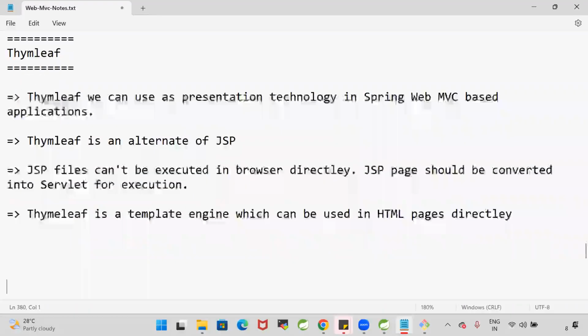So if you compare JSP and Thymeleaf, performance wise, Thymeleaf is faster than JSP. If you use JSP as a presentation technology, whenever we send a request, the controller will return the JSP file name. The JSP file cannot be executed in the browser directly. JSP pages should be converted into servlets for execution. Thymeleaf is a template engine which can be used in HTML pages directly.